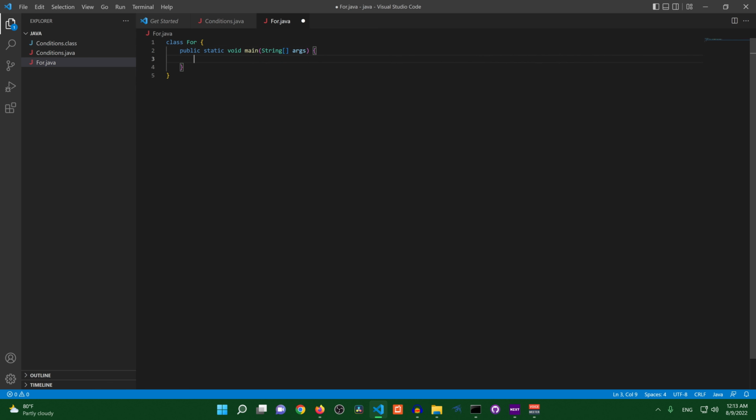So before we write any code, let's talk about what a for loop is and what it's used for. A for loop is a loop that allows you to execute code within a particular block, and we'll show you what that block is in a little bit.